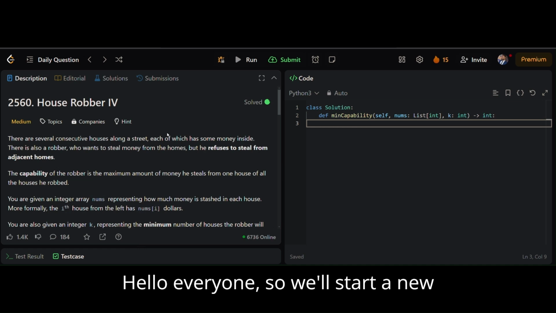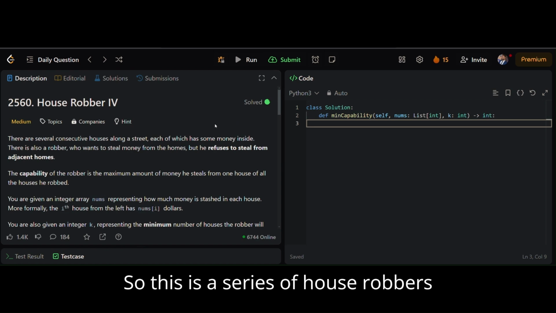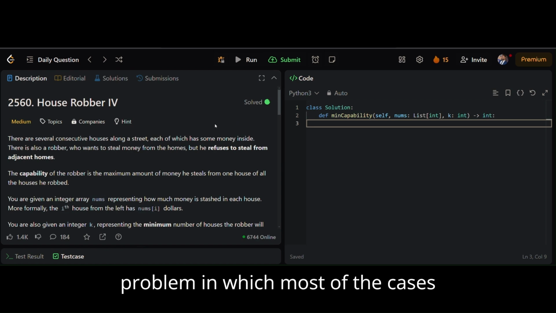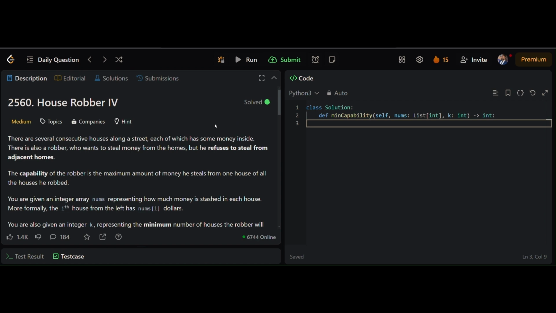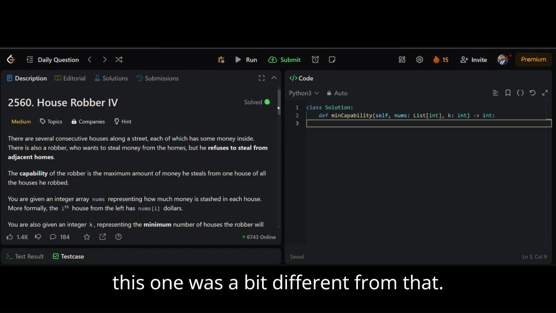Hello everyone, so we'll start a new video that is House Robber for today. This is a series of House Robber problems in which most of the cases it was a dynamic programming question, but this one was a bit different from that.